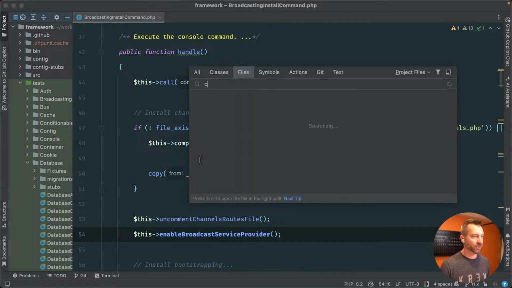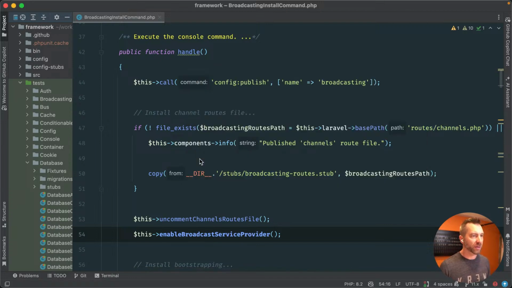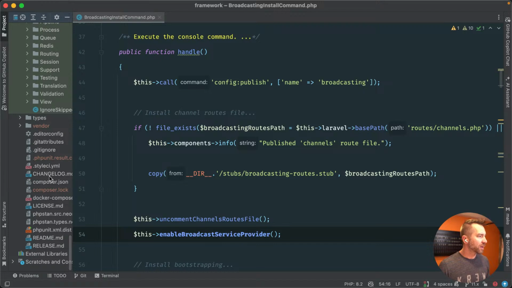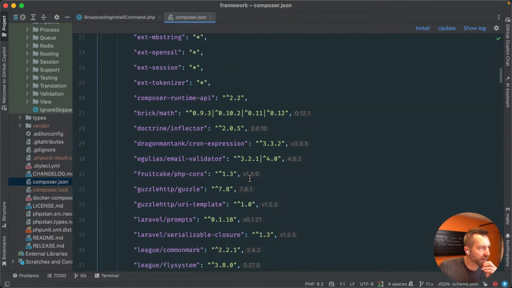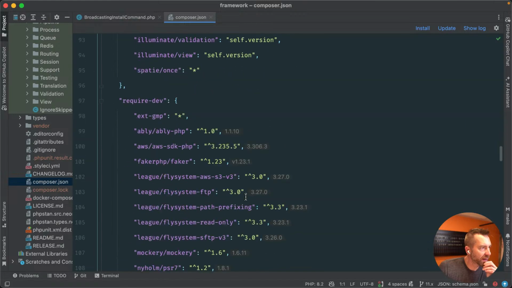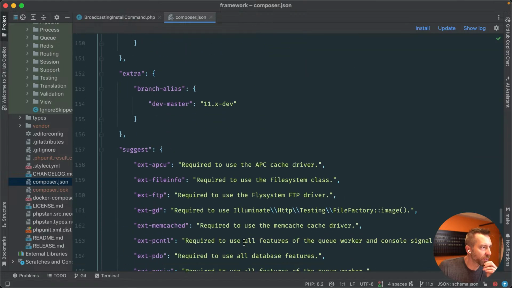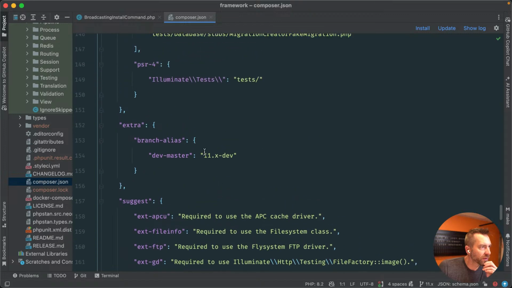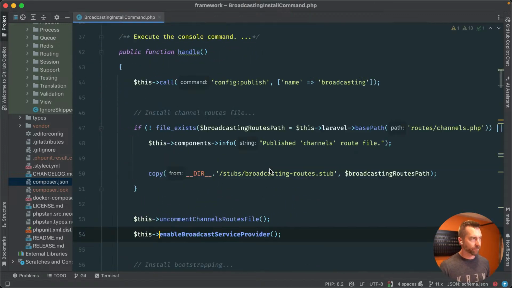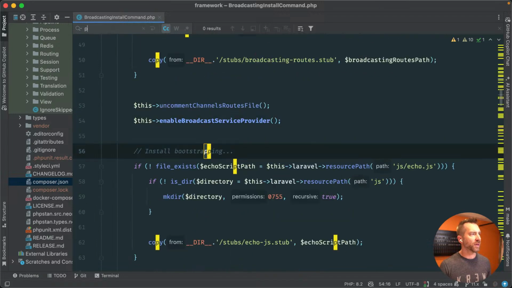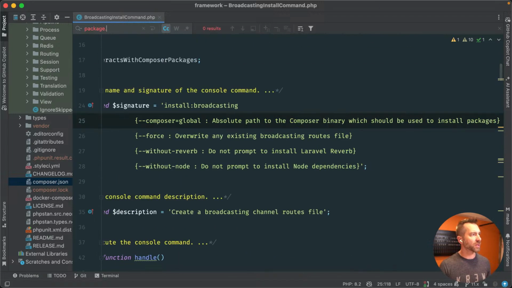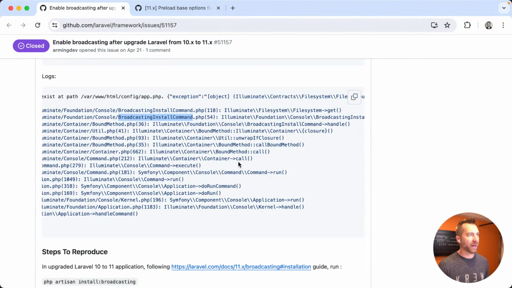Let me just jump in Composer, make sure I didn't check out the wrong branch or something. Let's get down here. Yeah, this is 11. 11, where's their little version number? There it is. 11.x, yeah. That's strange. Where else does it call app? Does it do anything with package.php? Am I crazy here?